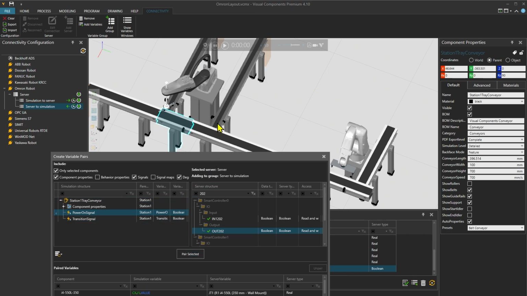Then selecting the Station 1 green cube conveyor, where we will be using output signal 201, selecting output 201, we will expand the Station 1 green cube conveyor and again select the power on signal and click Pair Selected. And for output signal 200, selecting output 200 and selecting the Station 1 yellow cube conveyor, again select the power on signal and click Pair Selected.